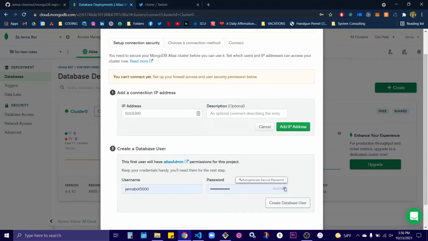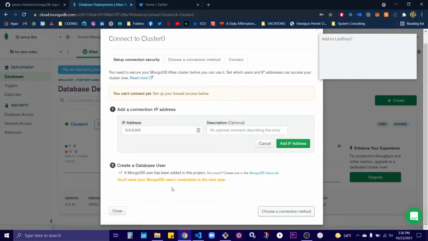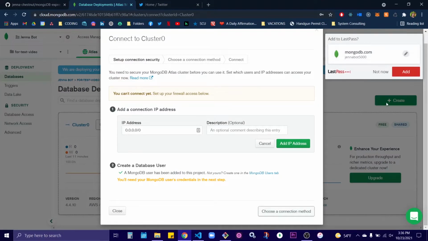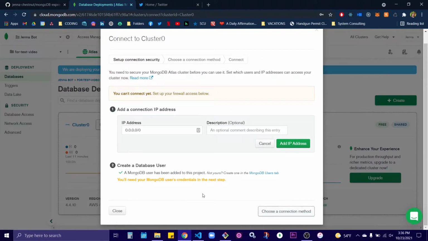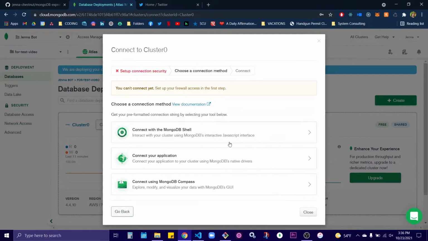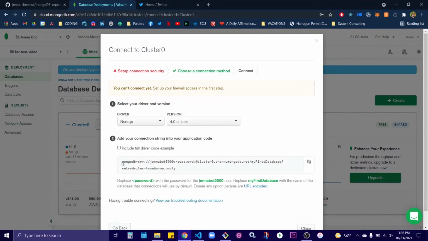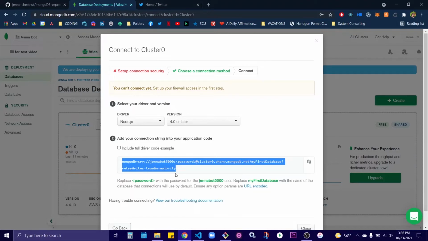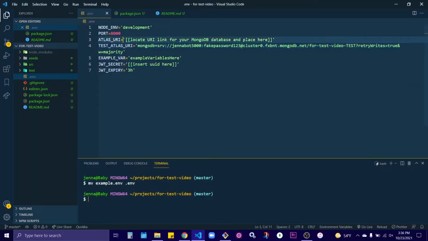And then we're going to use the exact same credentials, fake password 123, and that is now this database's user as well. And we're going to do the exact same thing. We're going to get our connection string. We're going to paste it in here. Put in our fake password. And this one we know is just for test video.